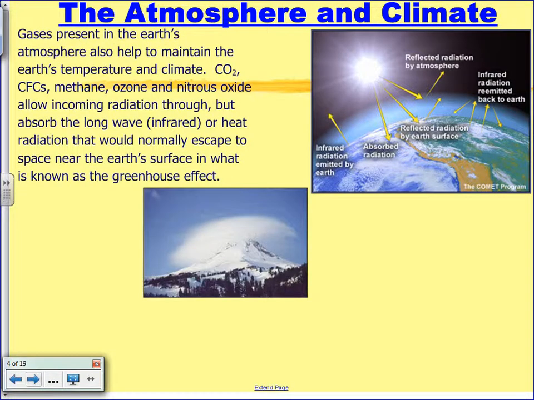So gases present in the Earth's atmosphere help to maintain the Earth's temperature. Carbon dioxide is obviously one of the main greenhouse gases. Chlorinated fluorocarbons. Methane. Where does that come from? What's that? Yes, herbivore farts make methane, and so do many types of bacteria called methanogens. Ozone is part of that as well. Nitrous oxide, there's not very much of that.